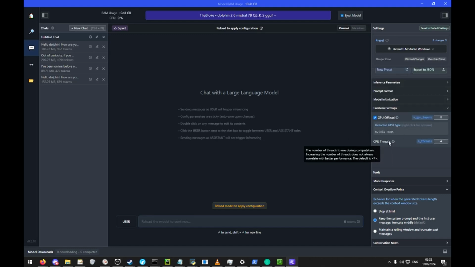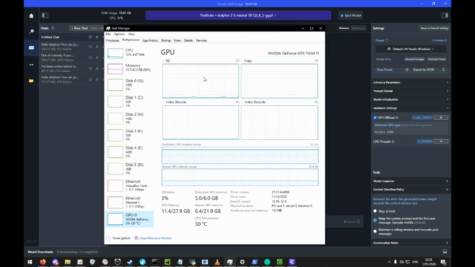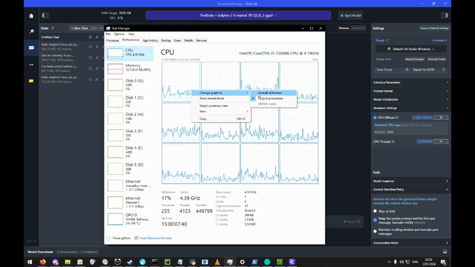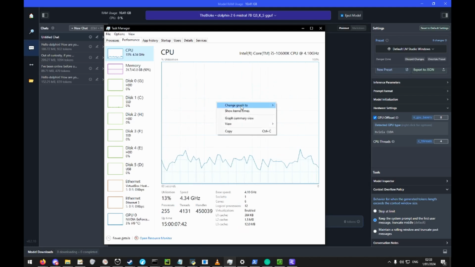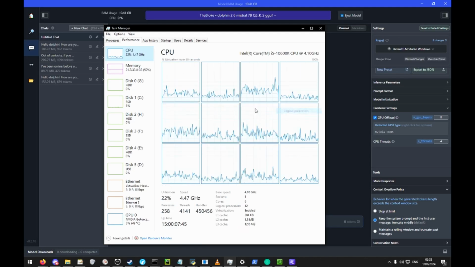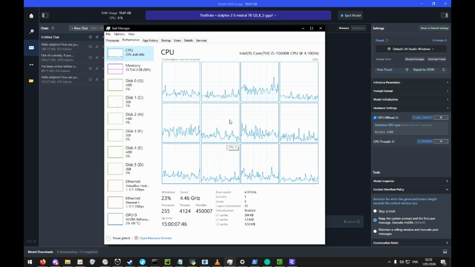So this one, number of threads. This is if you're running it on the CPU. You can check how many threads you have by using Task Manager. You can come up here to performance and then click on CPU, and this will probably look like this by default, but you can right click on this and click on this and then click that, and you'll be able to see how many processes you have.